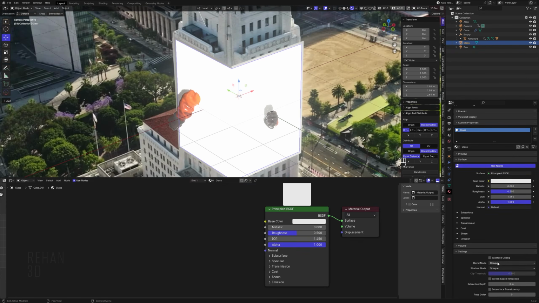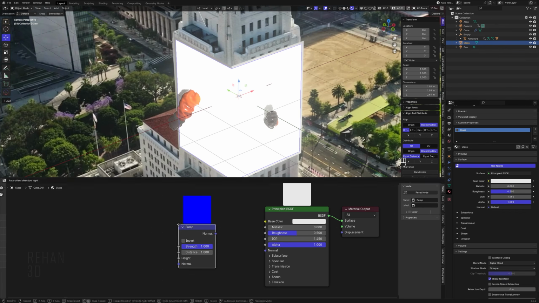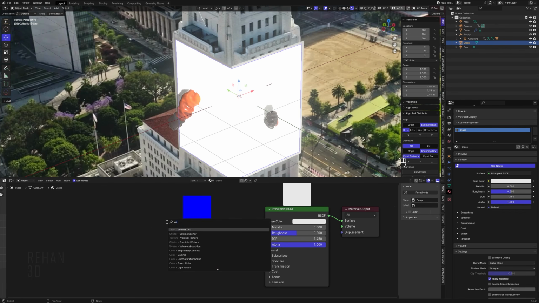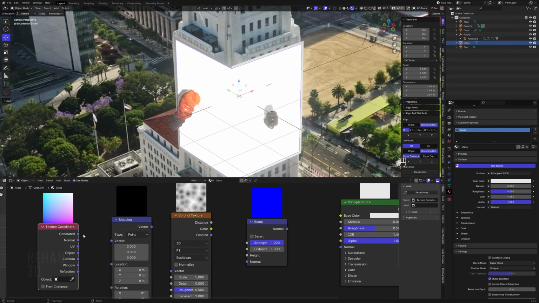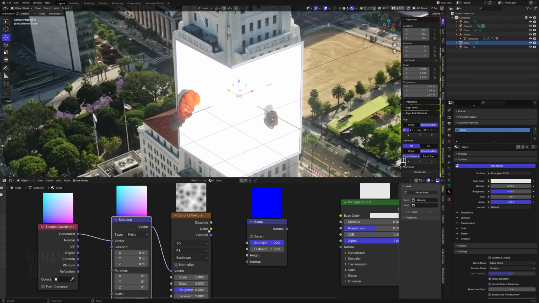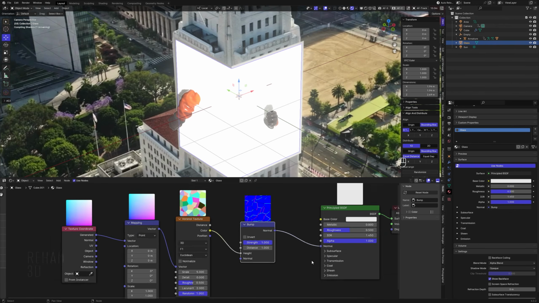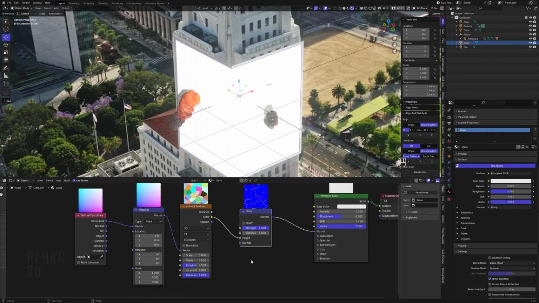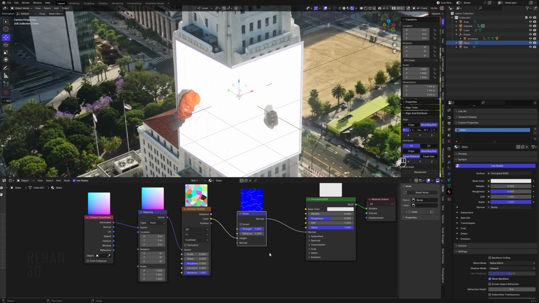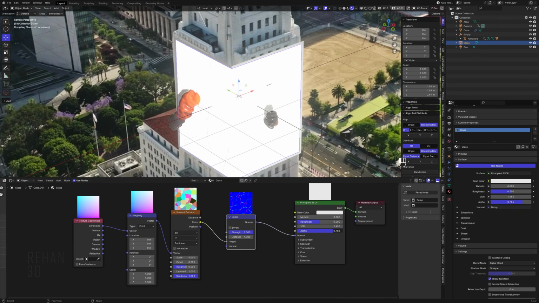First of all, go to this blend mode setting and select alpha blend. Get a bump node. Get a Voronoi node. Get a mapping node and a texture coordinate node. Decrease the alpha like this.